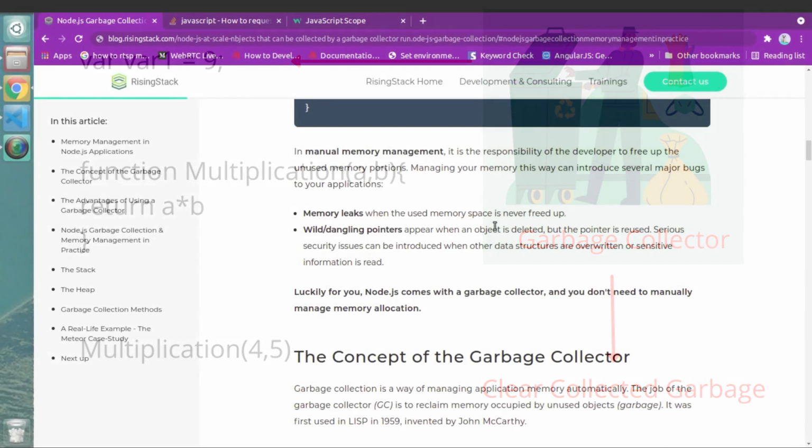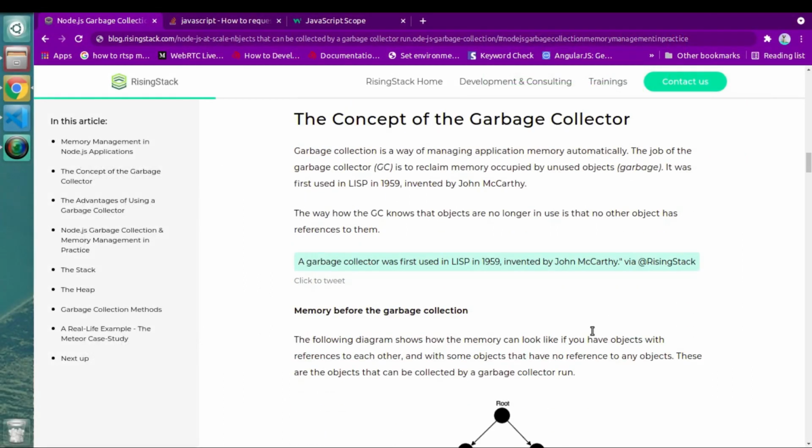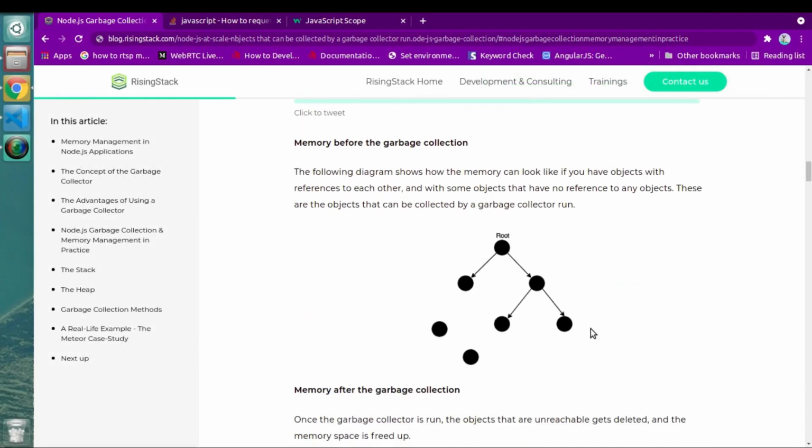Here they have given a really nice example. Here they have given one root. You can consider this as your variable, or let's consider this an object, and this is another object, let's say object 2, and let's give it the name object 3. Object 2 and object 3 are dependent on this root object. In simple words, this root variable is necessary in our program, so we don't need to clear the memory that is allocated to this particular root.